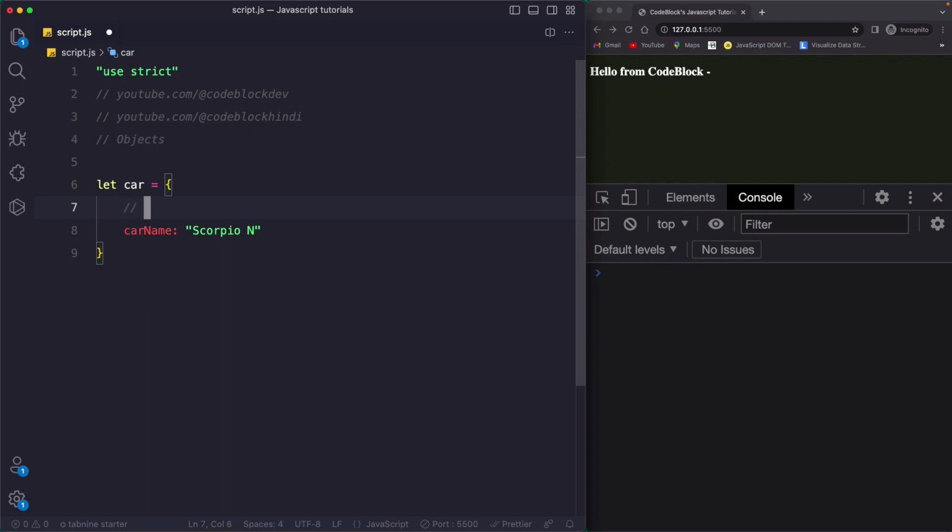The property name is called the key, and the data for this property name is called the value, and together they are called a key value pair, okay? So this is one property that I have defined for my car object, car name colon Scorpio N. Now if you want to define additional data, just provide a comma and then you can define additional data.